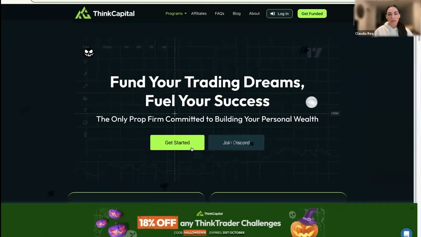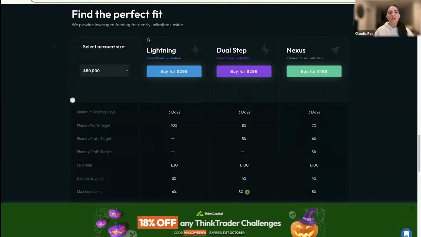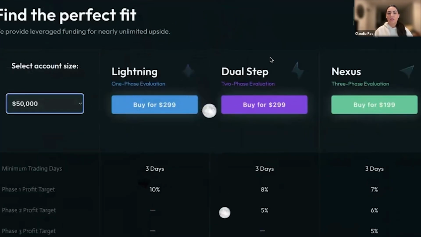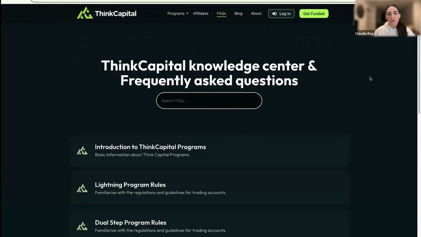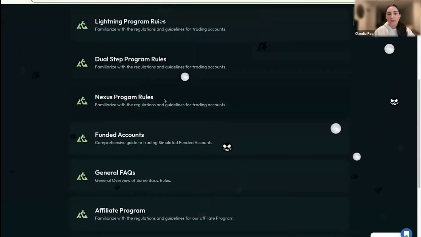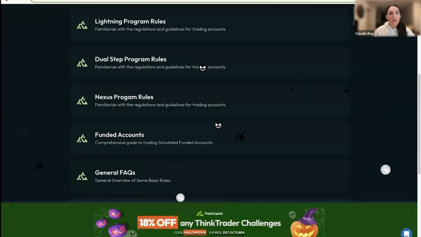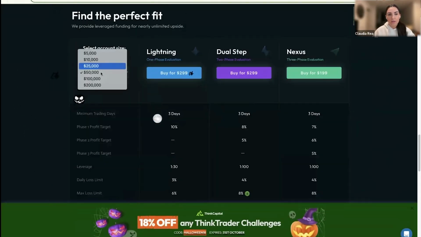So when you come onto our website, you just click Get Started and it's going to break down the different program choices. So we have Lightning, Dual Step and Nexus. They're essentially a 1, 2 or 3 phase evaluation. And if you're still not sure on the difference of these programs with regards to rules, requirements, profit targets, etc., then just go into FAQs and it will give you all the information you need on each of these different programs. And once you've decided on that, select your account size.